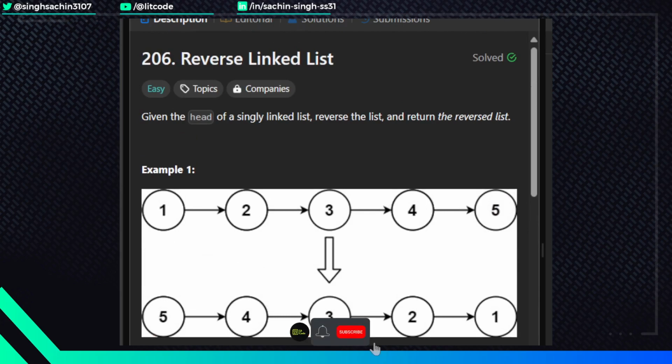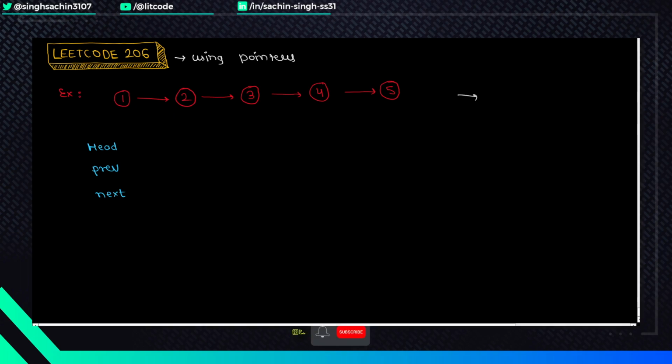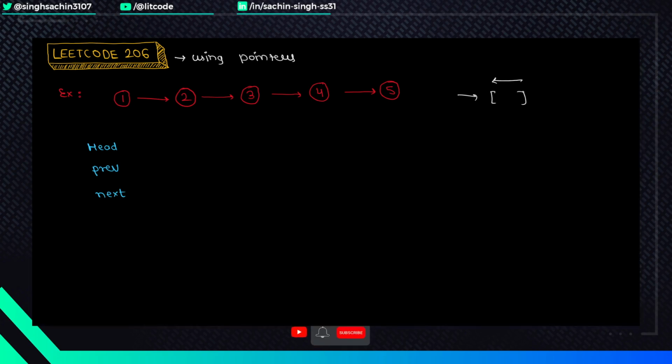To do that, I'll use pointers to solve this problem. There are various other approaches. For example, you can simply traverse the whole linked list, put it in an array, do a reverse traversal and create a linked list. This is one approach, but it's not that optimized. So we are going to use a more optimized approach in which I'll be using three pointers: head, previous, and next.